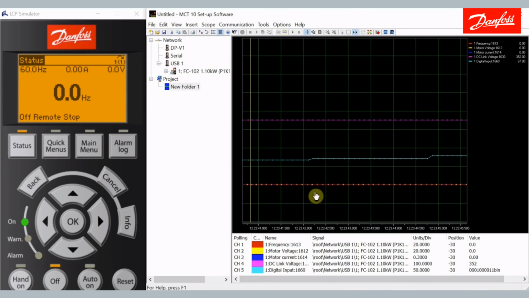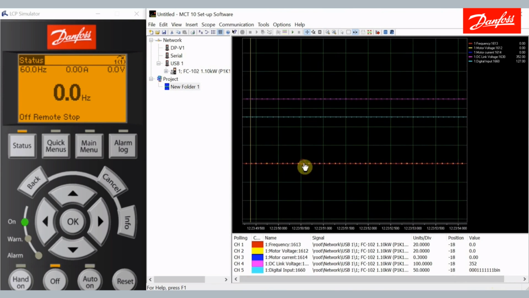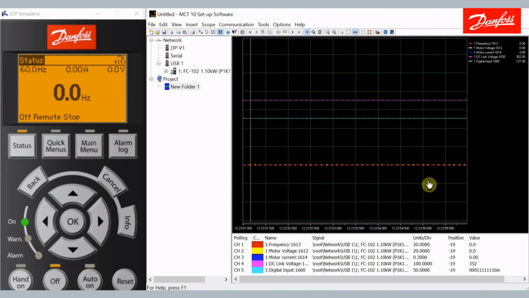In other words, if I scroll the whole graph, whatever state they were in at that cursor position, it's reflected down here. That allows you to capture at any point in time in your scope what the digital inputs were doing. You could also do that with the relays.